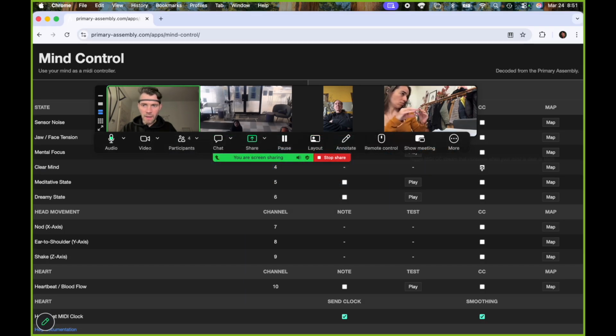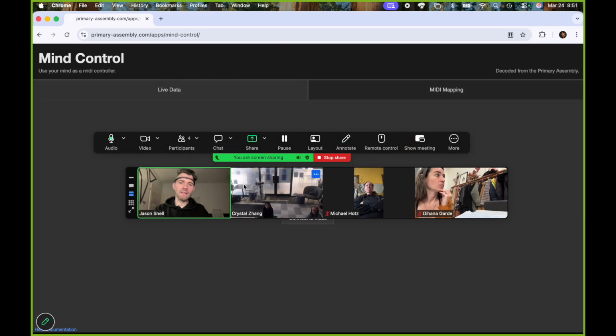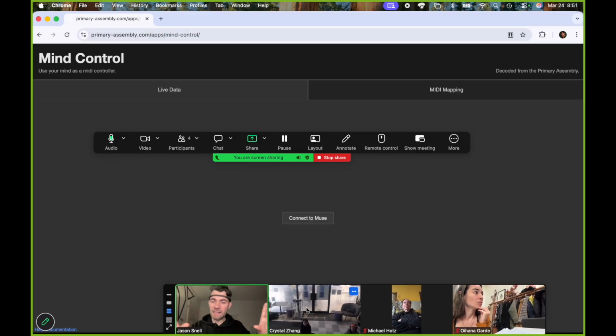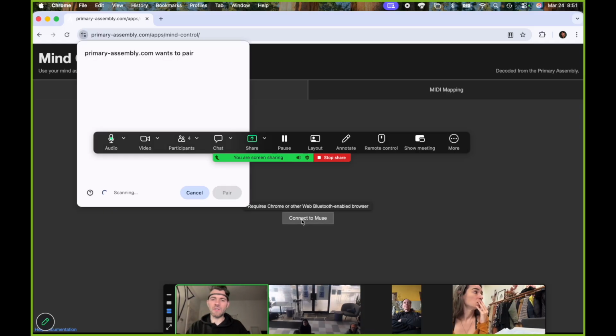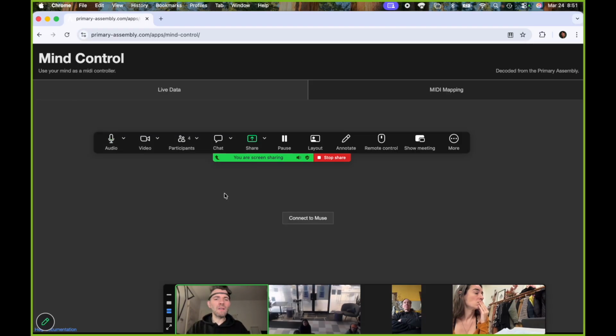And if I then activate this checkbox, the Clear Mind is now sending that MIDI CC command over to Ableton. But as you remember, I turned off the headset. This MIDI CC thing needs to be improved in terms of the flow. It's the most complicated thing of the whole system, so I just wanted to show it to you once. So I'm going to reconnect.